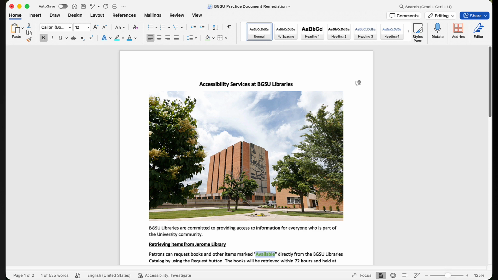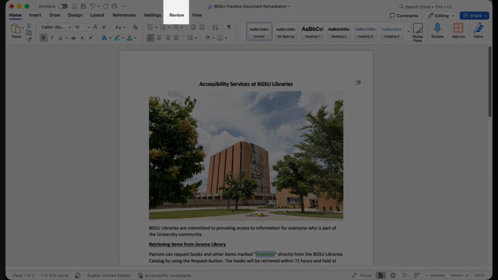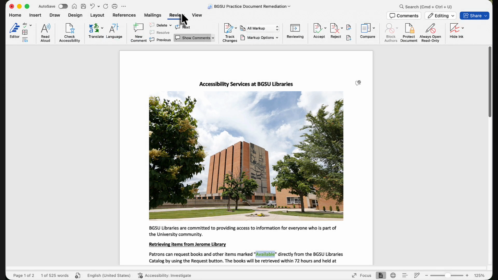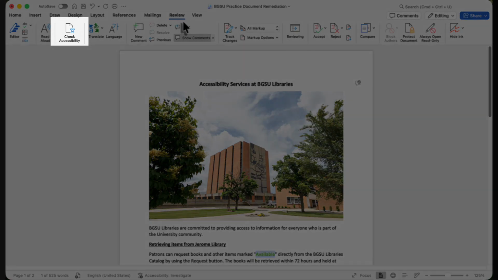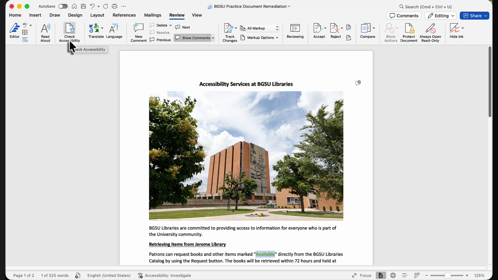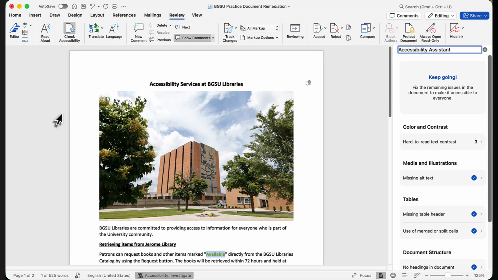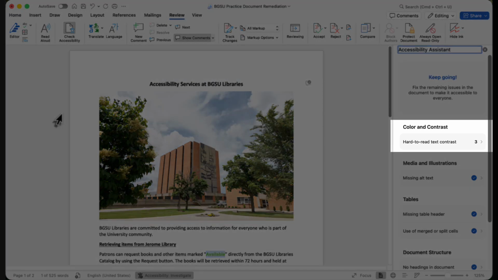Open a document in Microsoft Word that you would like to check for color contrast. Select the Review tab. And in the ribbon, select Check Accessibility. The Accessibility Assistant will open on the right. The first heading in the Accessibility Assistant is Color and Contrast, under which is Hard to Read Text Contrast.